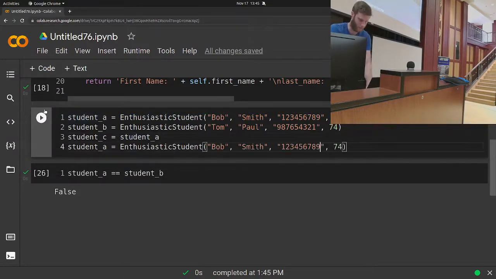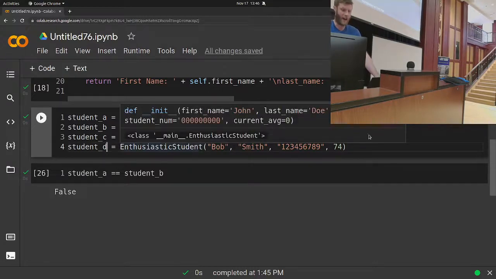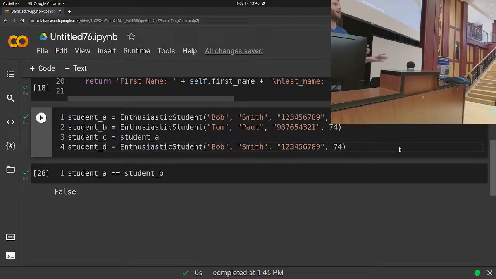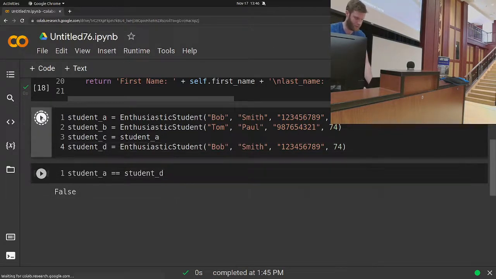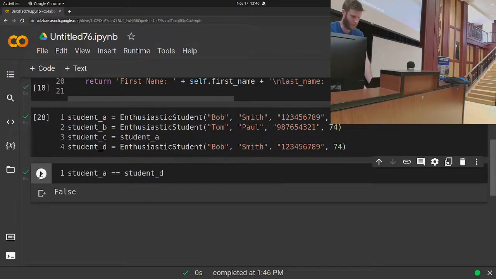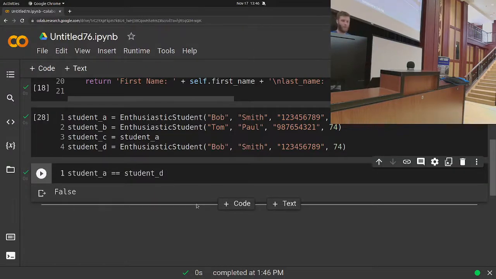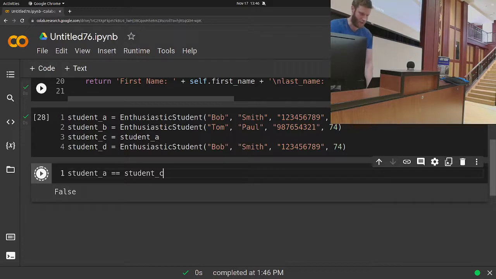Make another one, D. So now we have A and D that they actually are identical, right? So now what happens if I do this now? I'll run this just to make sure I ran it. False, even though they're the same. They're both Bob Smith 1, 2, 3, 4, 5, 7, 8, 9, 74. What's up with that? They're the same. But Python doesn't know because you never told it what it means to be the same.